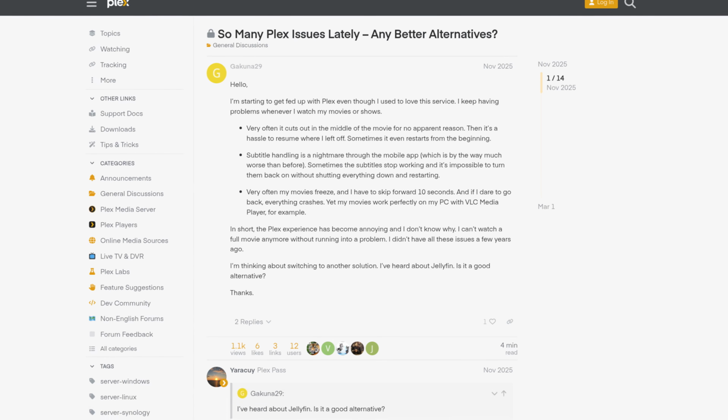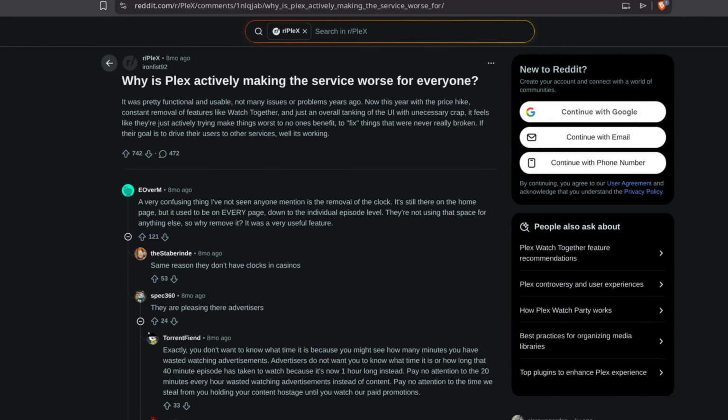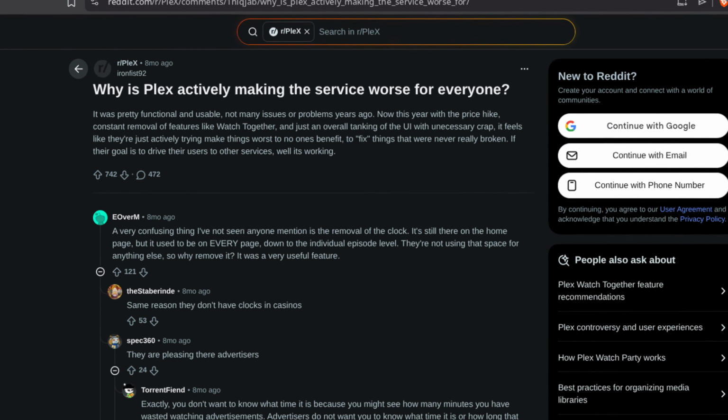Over the last year or so, users have increasingly reported issues with the software. Some even go so far as to say that Plex is actively making their service worse for its users. Now, I'm going to be transparent in saying that I've never used Plex before. I don't host it myself, and I haven't even used someone else's instance of it. So I'm not going to weigh in on the specific issues that users are having, as I'm not familiar with it. And that's not really the point of this video anyways.